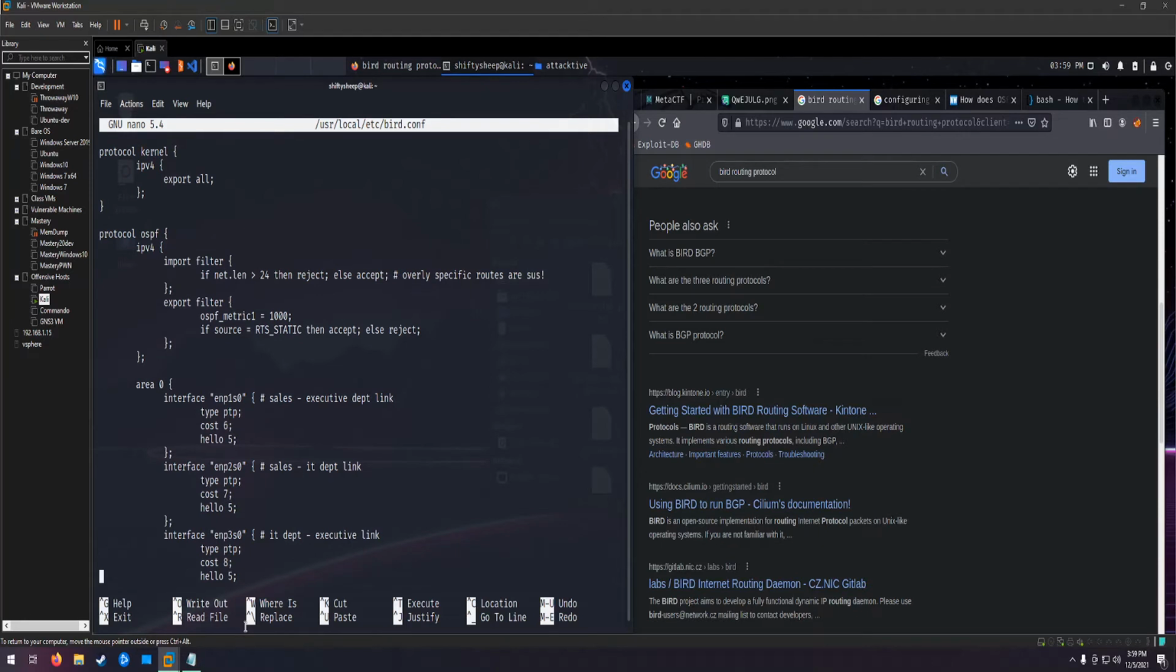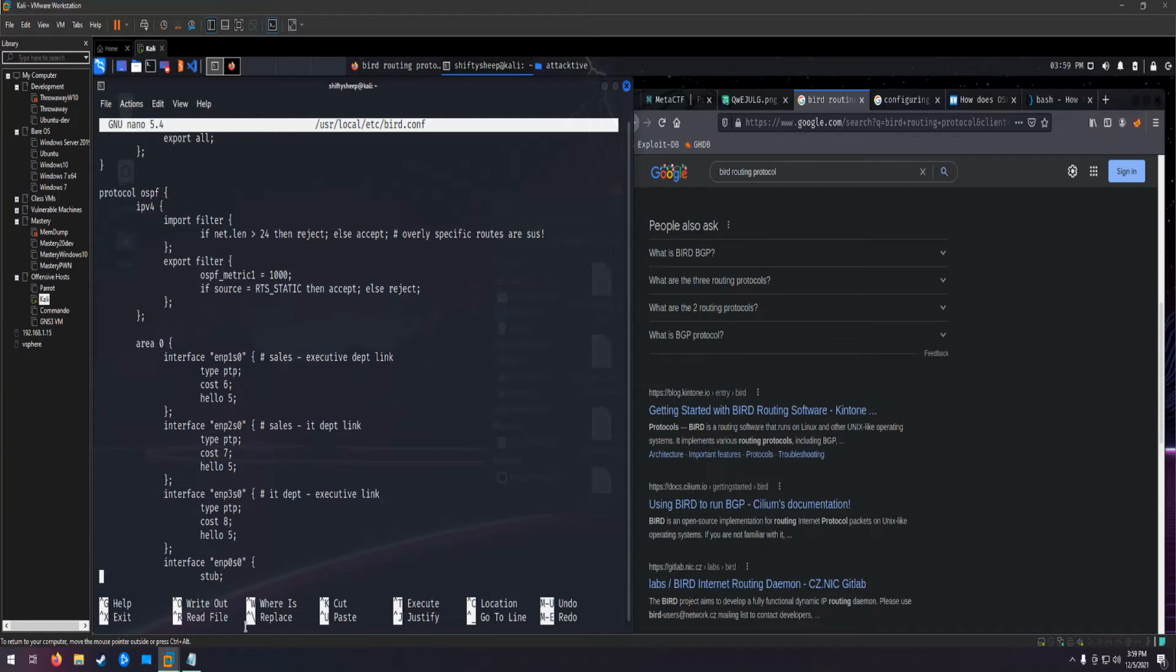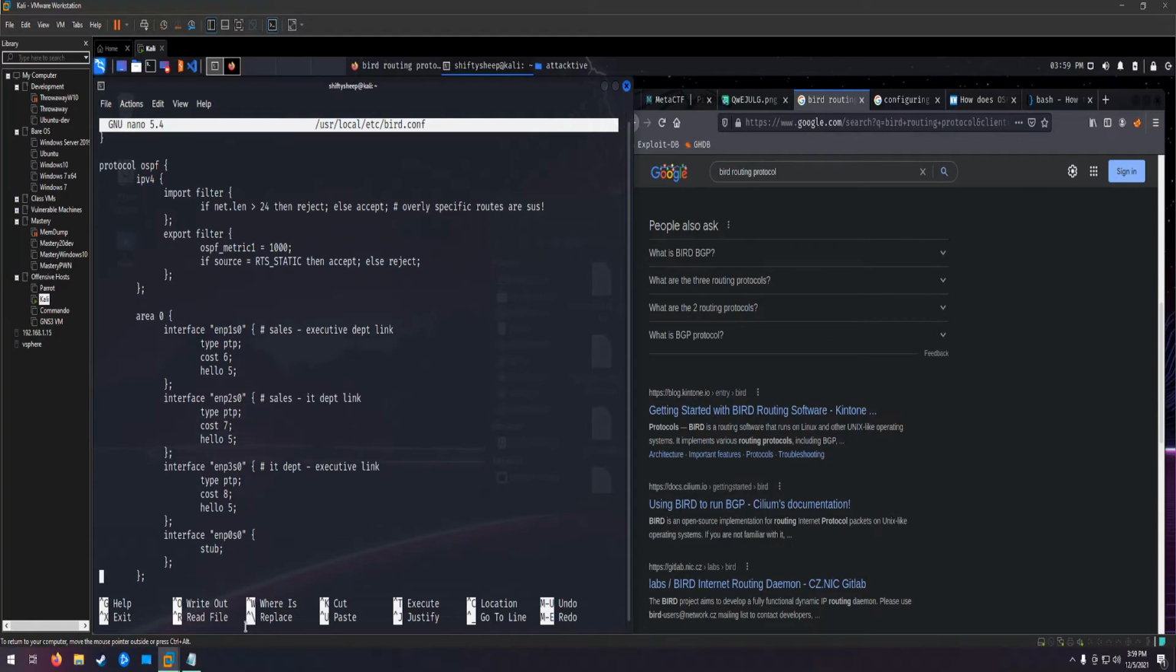We can come down here, and you can see that protocol OSPF is configured, with an import filter, so it's not accepting anything with a network length greater than 24. Overly specific routes are sus. So we're going to have a /24 associated for it to import into OSPF. And then here are all of our costs. OSPF utilizes cost to determine the optimal route.